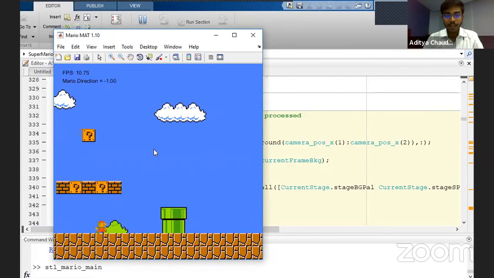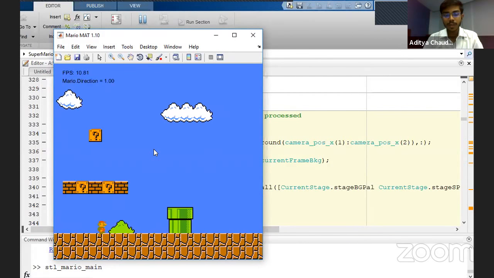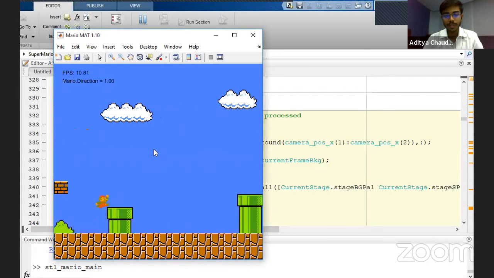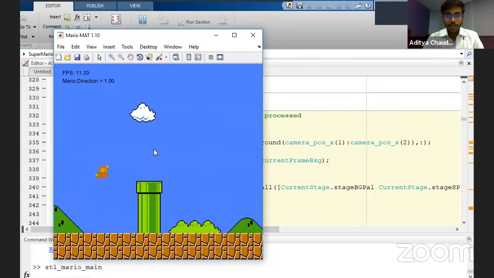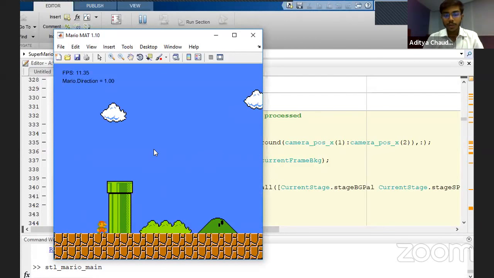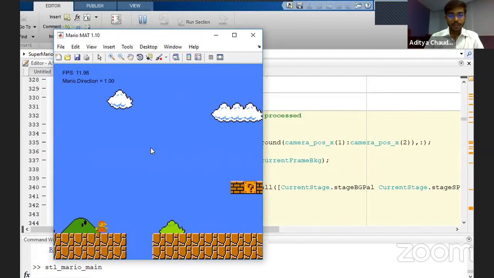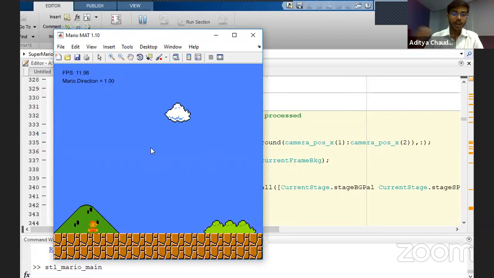Okay, there's one funny thing about this part, that there's nothing that comes out of this question box or these things. What usually happens is when Mario is hitting some portion, you can see the change in FPS. So this program stops there. I'm just trying to proceed with the game, and if it goes out of the screen, the program will be restarted.